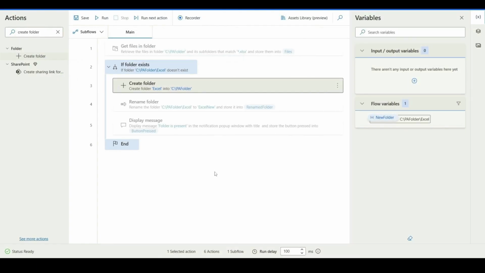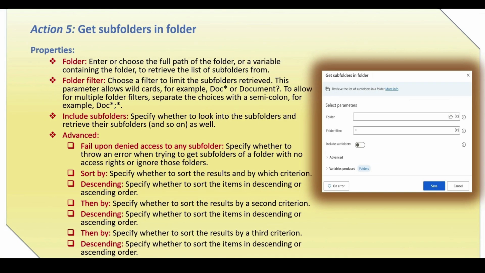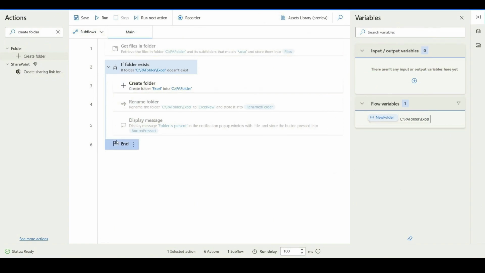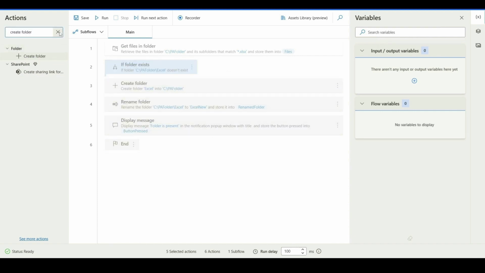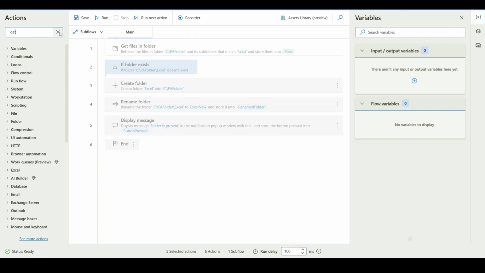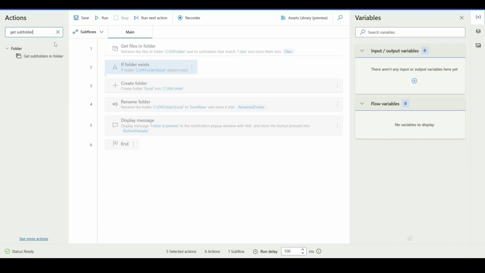Now let's go to our last action for the session, which is get subfolders in folder. There are multiple properties under it. You can refer to their individual descriptions. Let's see how we can find the subfolders using Power Automate Desktop. Let me disable these actions. Under Actions pane, search for get subfolders. Drag and drop this action.